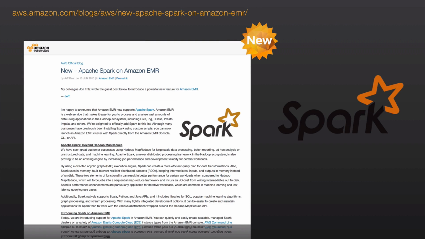Next thing to talk about is the latest Hadoop ecosystem tool for which support has been added to EMR, and that's Spark. So Apache Spark is a new execution engine in the Hadoop ecosystem that is really very, very good at providing more rapid responses, more responsive execution of data processing and analytics tasks than the traditional approach using MapReduce. It uses a specific execution engine called a DAG, a directed acyclic graph execution engine. This allows it to create a more efficient query plan for data transformation.